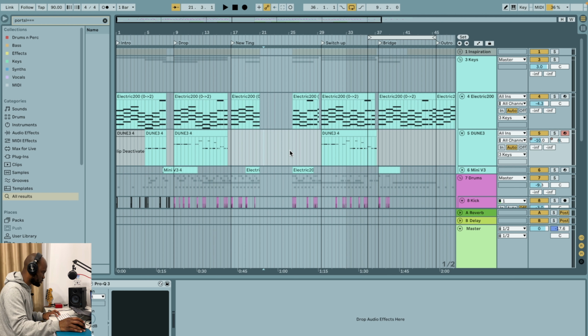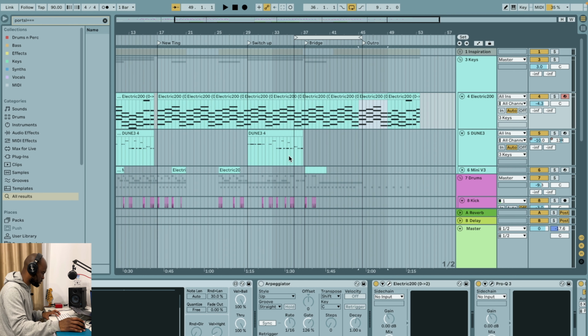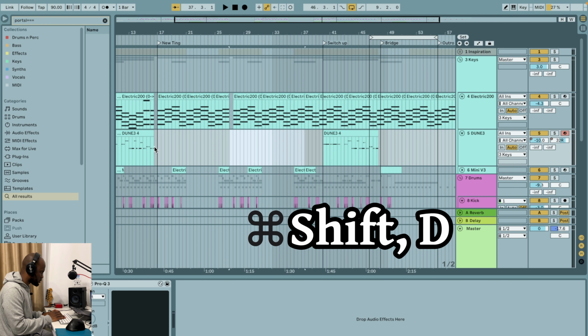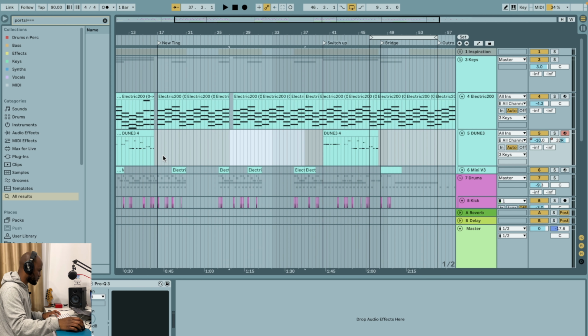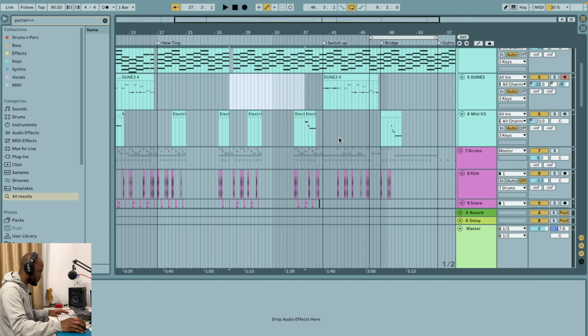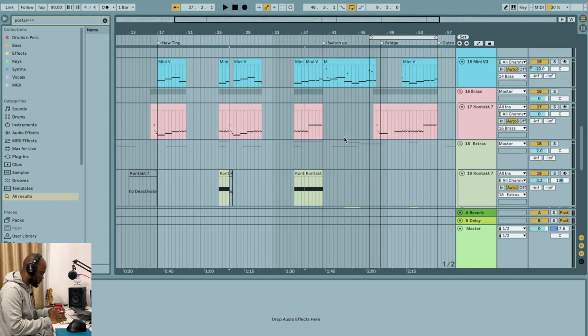If you want to duplicate time, like the way you do the command D thing, you can duplicate a whole area of time by pressing shift command D. It duplicates everything, like your whole section here. Lastly, if you see that your session is too messy or too cluttered, you can just press option and U to fold everything together and make it clean.